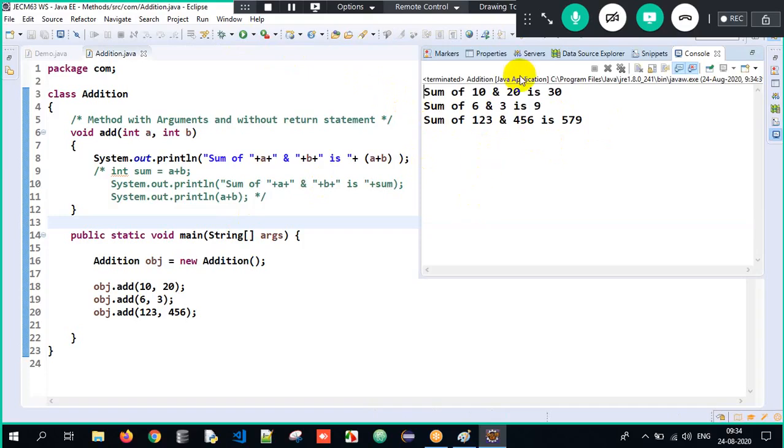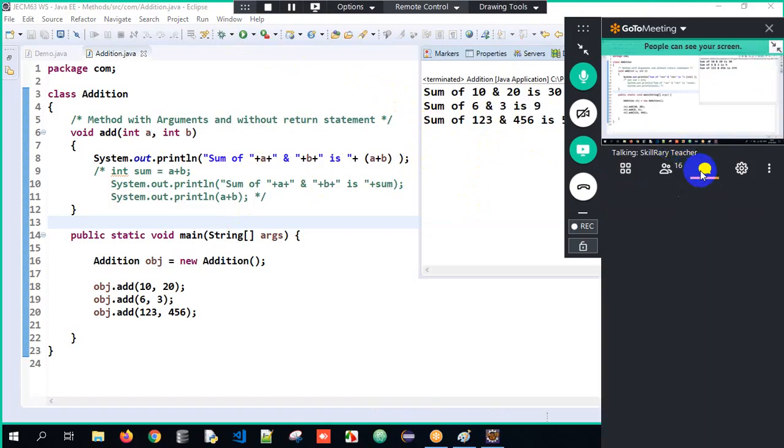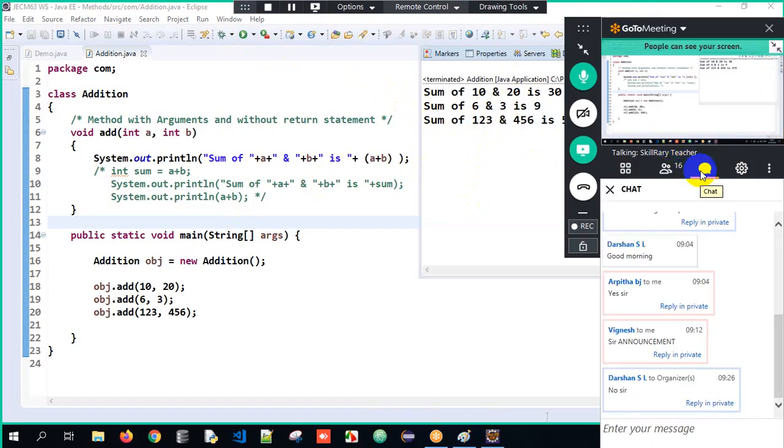Clear? Perfect. Anyone having any confusion, guys? We will be seeing a lot of examples here. Don't worry. But as of now, anyone having any questions?